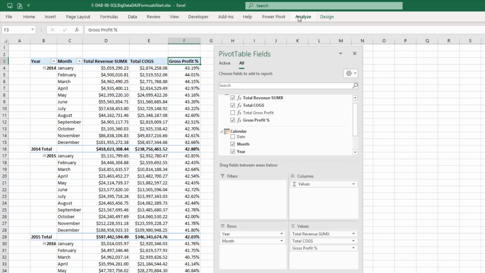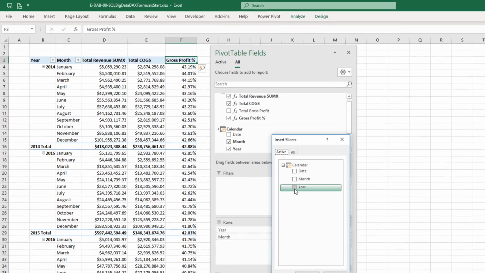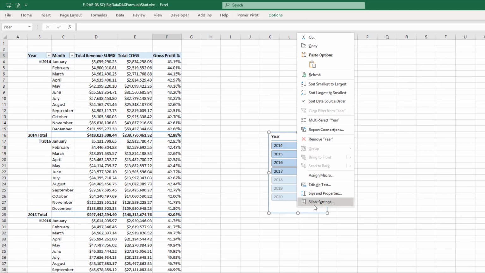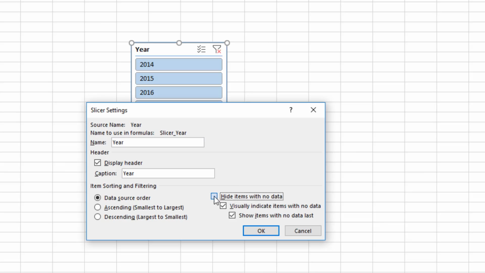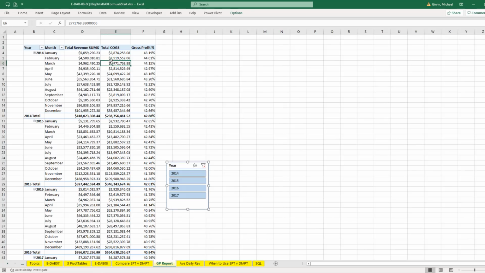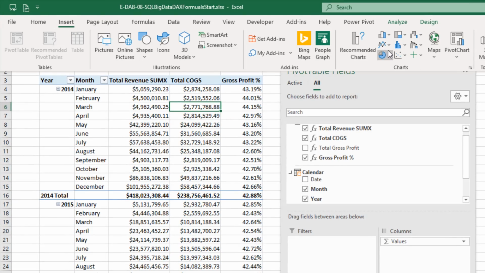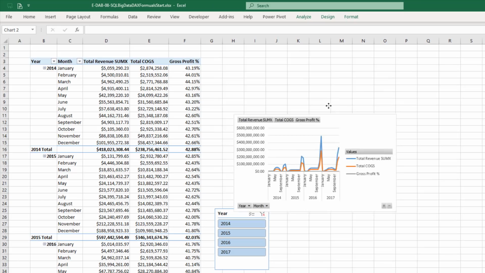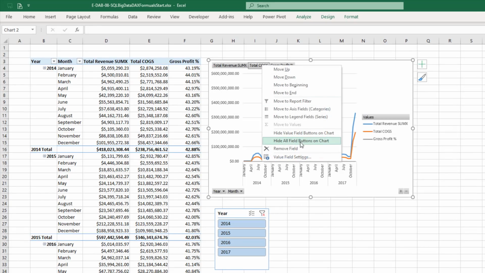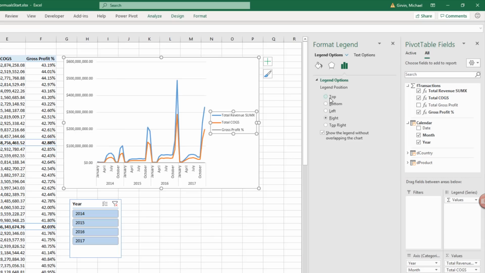Alt-Tab. Now let's add a slicer. Analyze. Filter, Slicer. And I want to see year as a slicer. Click OK. Right-click. Slicer settings. Hide items with no data. Click OK. Now we'll move this. Click inside of our pivot table, and I want a chart. So Insert. We want a line chart. Click. We can move it and resize it. Right-click. Hide all field buttons. Select the legend. Control-1. Put it at the top.